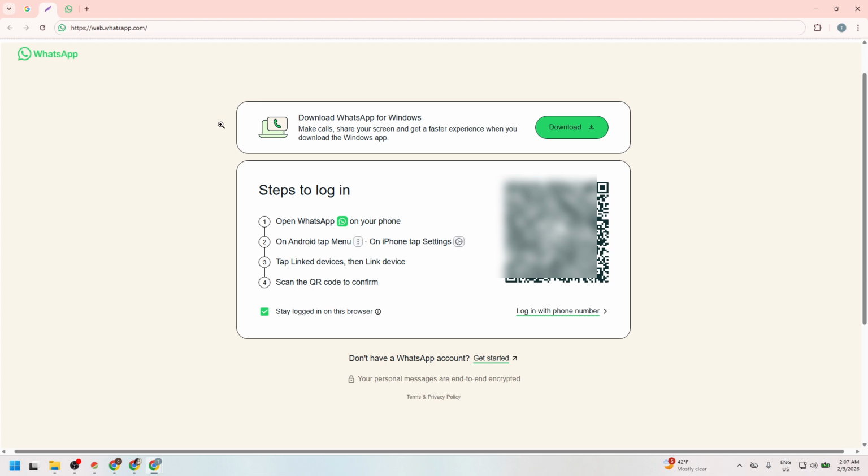When the page loads, you'll see a QR code on the screen along with the option to log in using your phone number if that's available in your region. The fastest method is scanning the QR code. On your phone, open WhatsApp and look for the option to link a device, then use your phone's camera to scan the code shown in the browser.